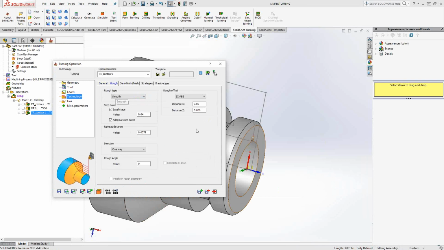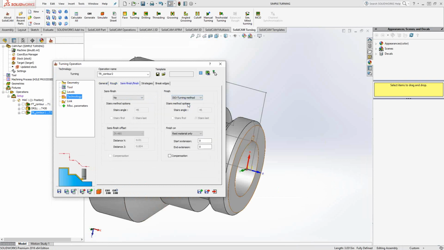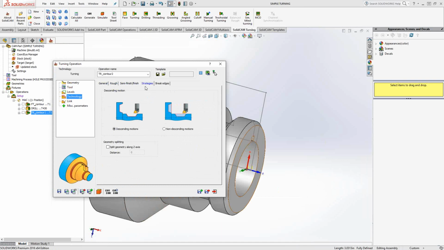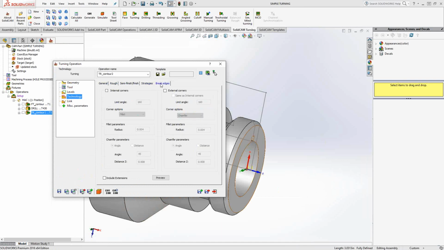If we go to rough, all these parameters I've left the same. There's a 40 thou step down. There's how much material I'm leaving on the walls. Under semi-finish and finish, I'm just going to add a finishing tool path. Strategies, there's no grooves on this, so it really doesn't matter what I choose here. And there really are no edges either, no corners, so I don't have to do anything about break edges. So I'm just going to do save and calculate.